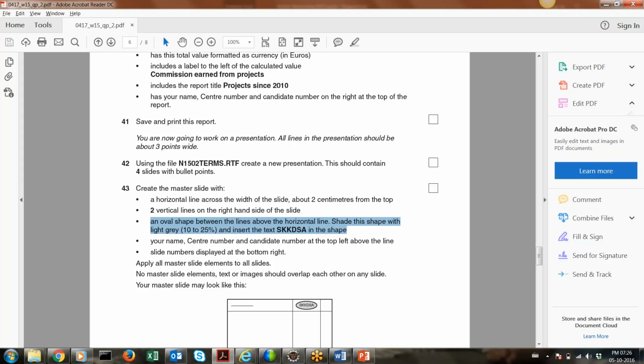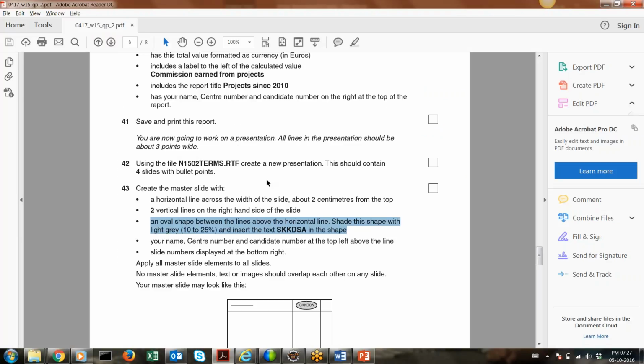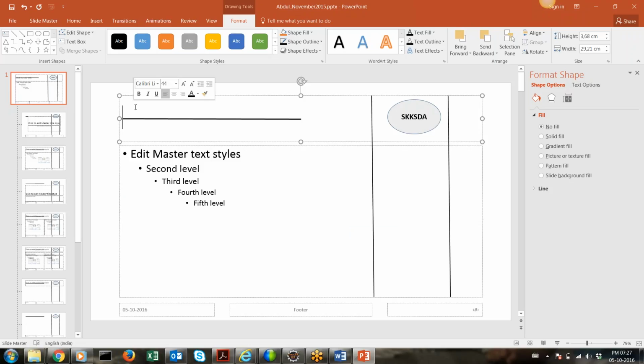10 to 25%, and then I will add the text in capital letters, SKKSDA, and by default it has to be bold, and the color should be black, right? Perfect. Now we have completed this step of the master slide, and the last thing is your name, center number, and candidate number at the top left above the line. This is also in the master slide, and slide number at the bottom right. So here you have to write your name, center number, and candidate number.